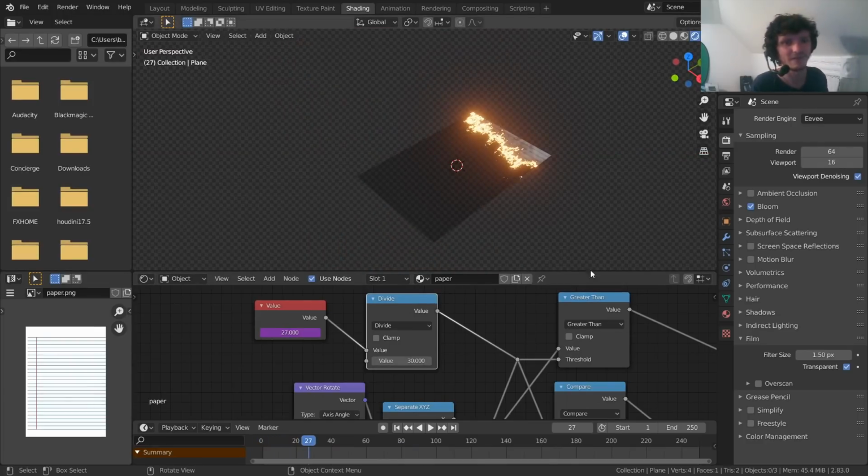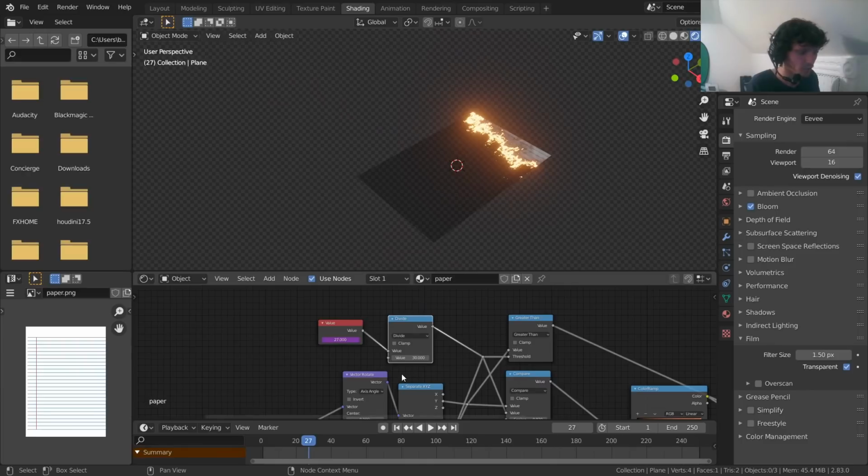Of course, there are ways to make it look a lot better, but the core ideas are here. This rotation, this messing with texture coordinates, this math, this, I don't even know what's going on anymore. Anyways, I hope you enjoyed this paper burning tutorial.